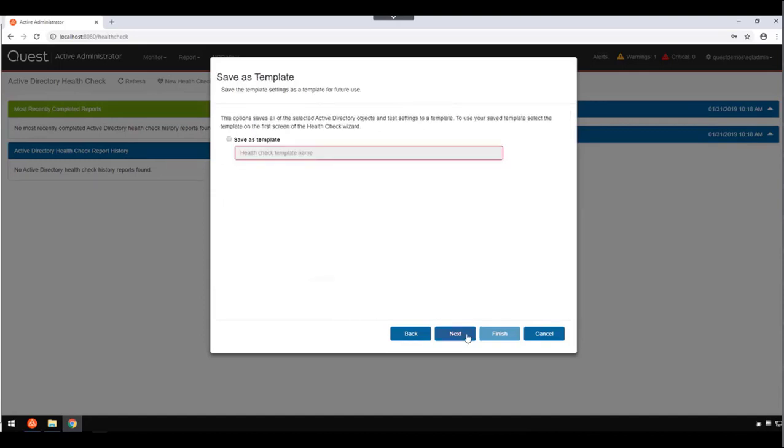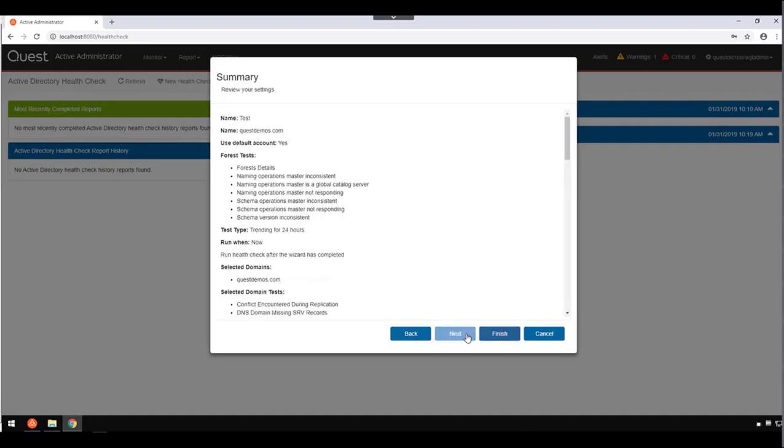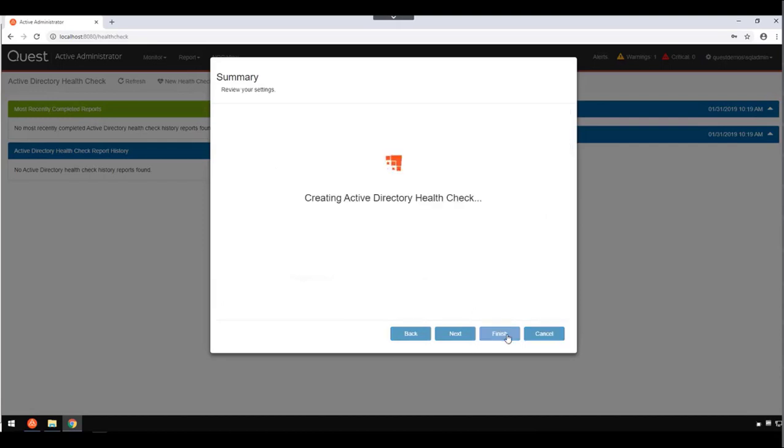Here you can save all the selected AD objects and test settings to a template. As you remember, you could select a template at the first of this wizard. And last is the summary screen. If you wish, you can check over all the test settings, and when you finish, the health check will begin as we selected it to run now.